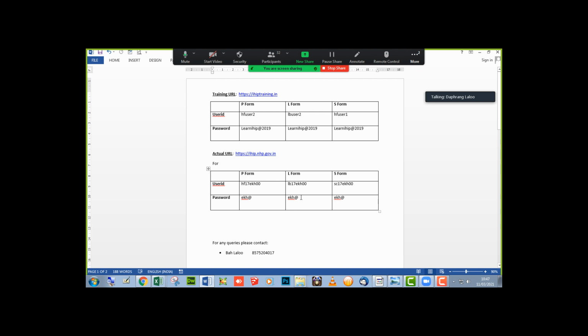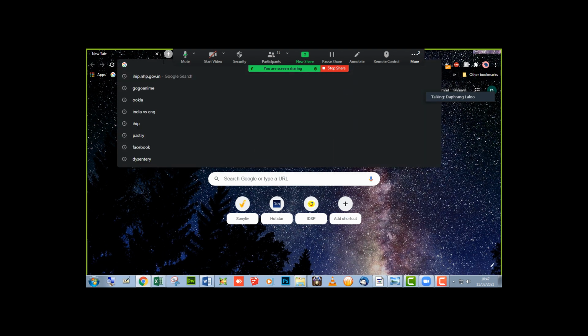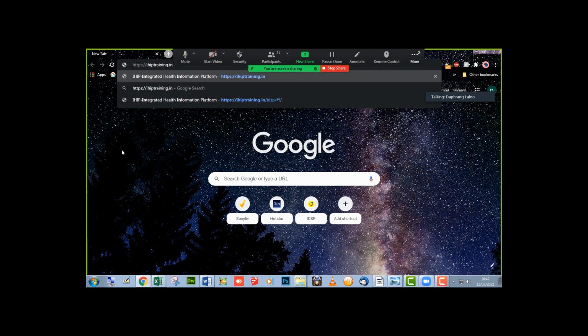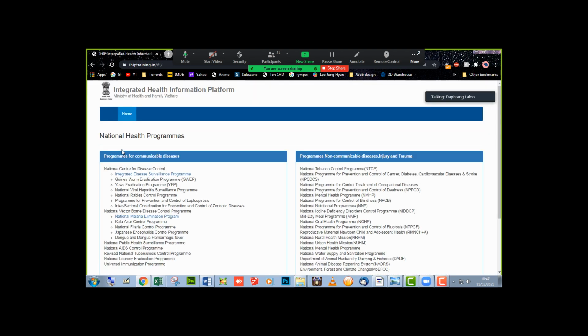For this training, the URL for the training site is IHIP. Copy this one, paste it in the URL search tab and then press enter. Once you enter, this will take you to the main platform of IHIP.